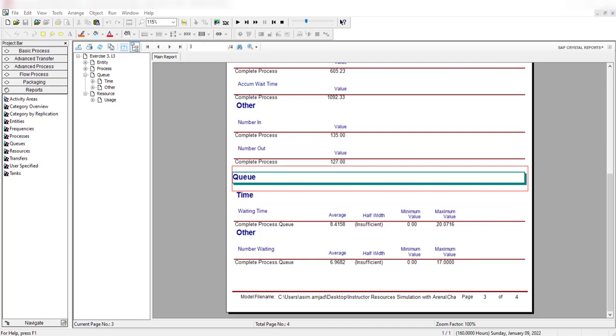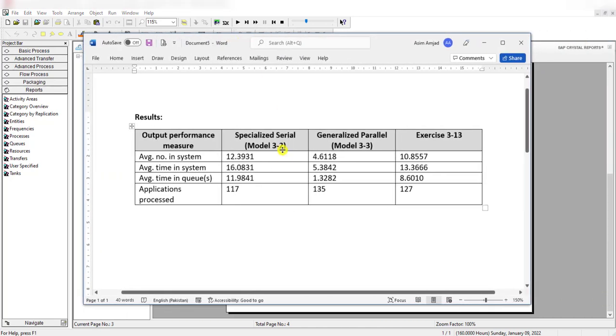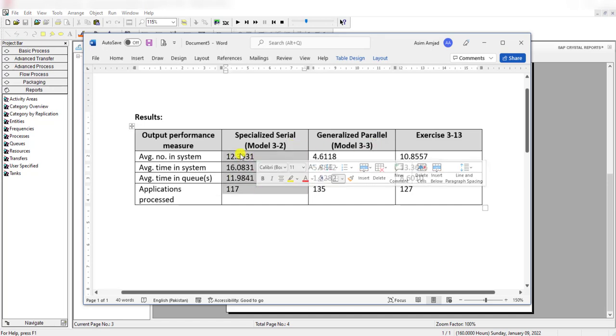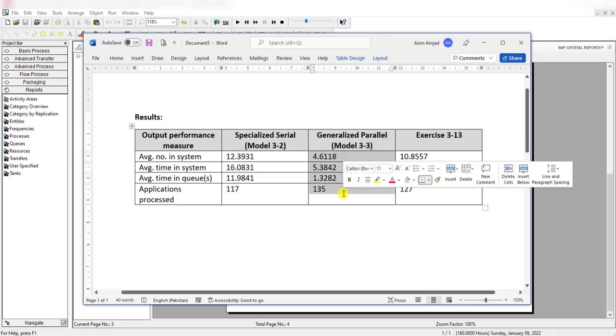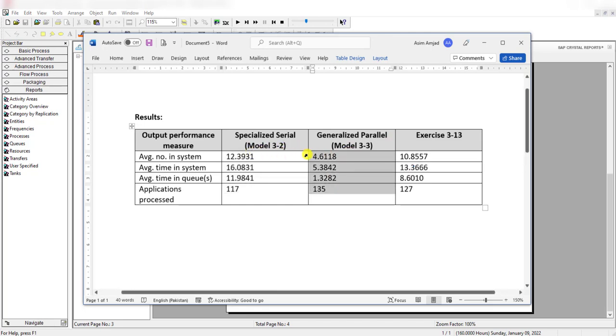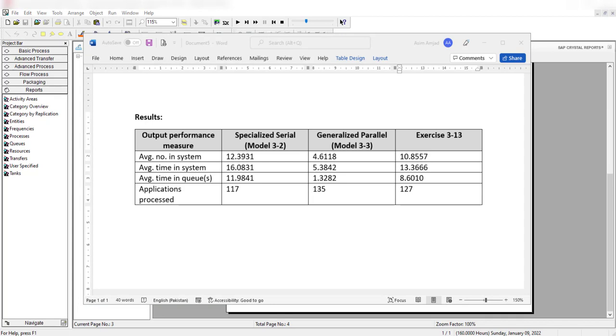So you can now compare these results to the previous models 3-2 and 3-3, and here you can see the field values of model 3-2 and model 3-3, and you can compare each of these values to the exercise 3-13 values. So it appears that the 18% increase in task time wipes out much of the advantage of the generalized parallel work arrangement. However, this comparison is based on only one replication of each alternative. So this concludes exercise 3-13. Thank you.